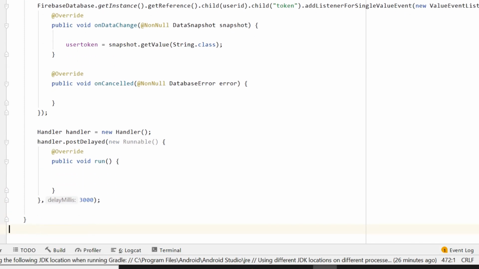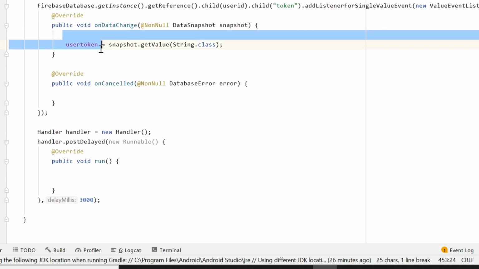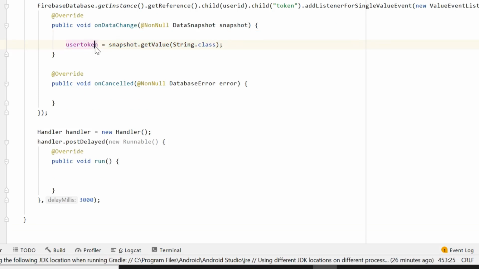I'm doing this to give our app some time to get the correct token. Understand, it takes some time, so this will not crash the application. We have enough time to implement the function. Yes, so now the main part that we are going to do is sending notifications.